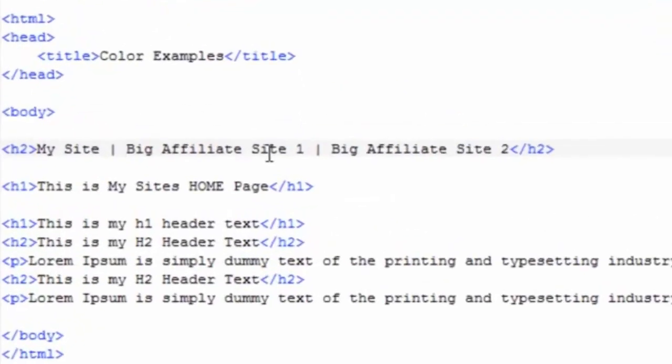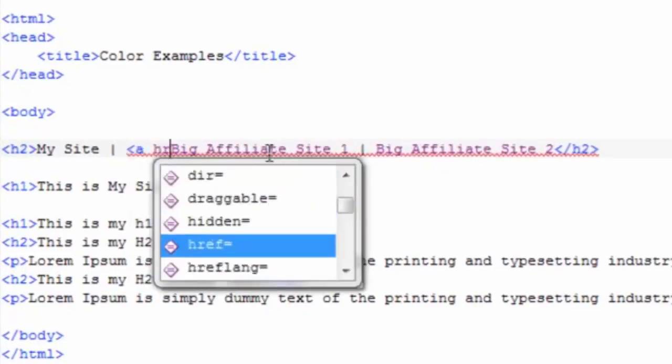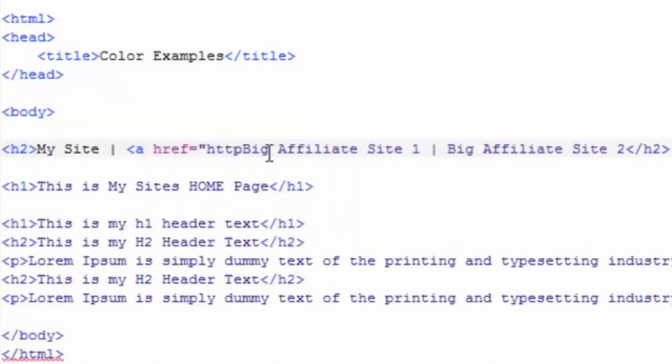Come on over here at the beginning. I need to put the opening anchor tag. That's the opening bracket, a space, href equals double quotes, and then close my double quotes, because that's the address I'm going to be sending them to, the big affiliate site number 1.